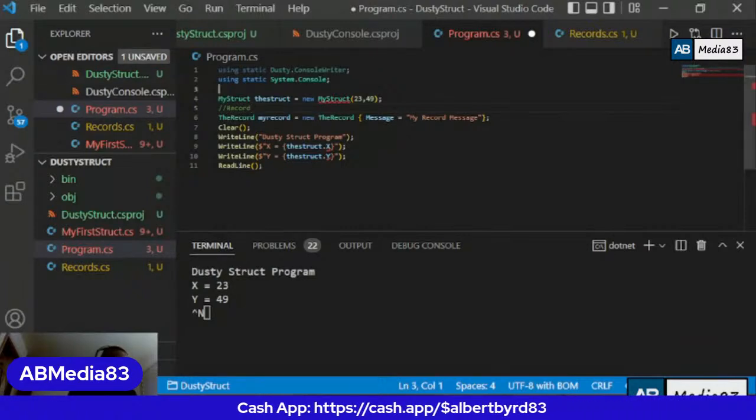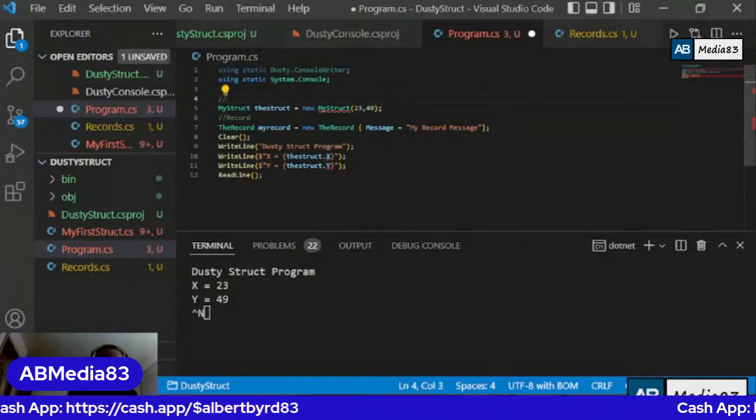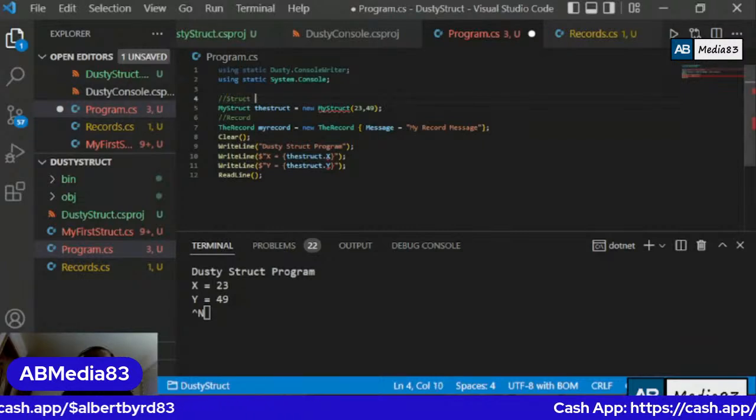Or if you hear the fireworks in the background, folks, you know it is 4th of July weekend. And this is our struct.